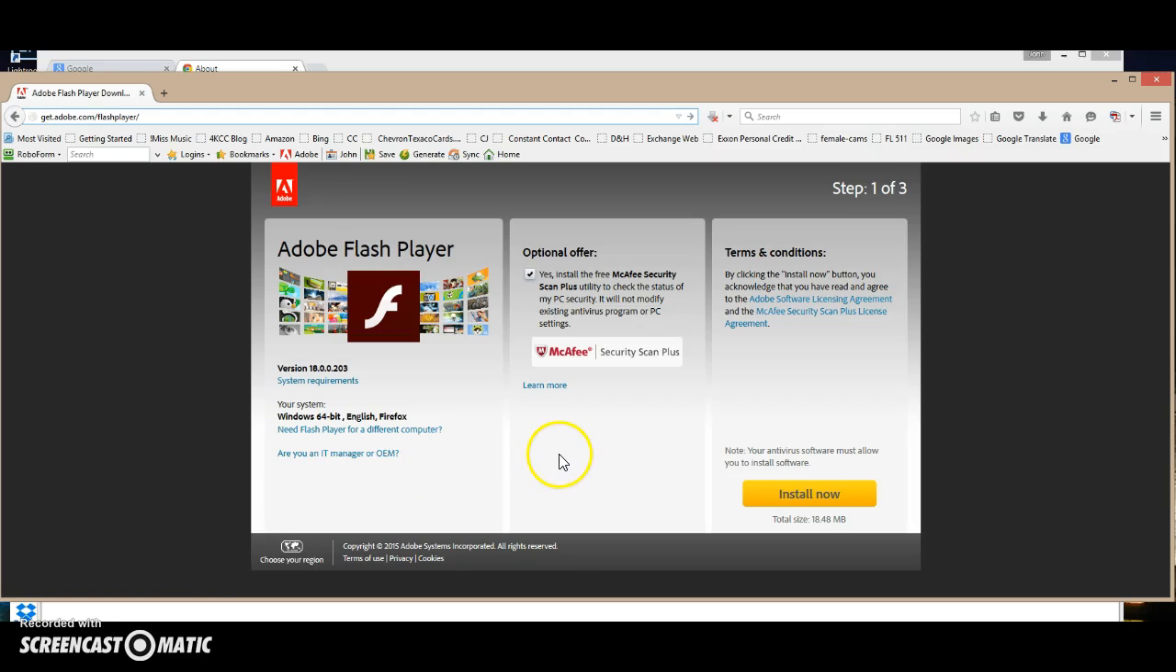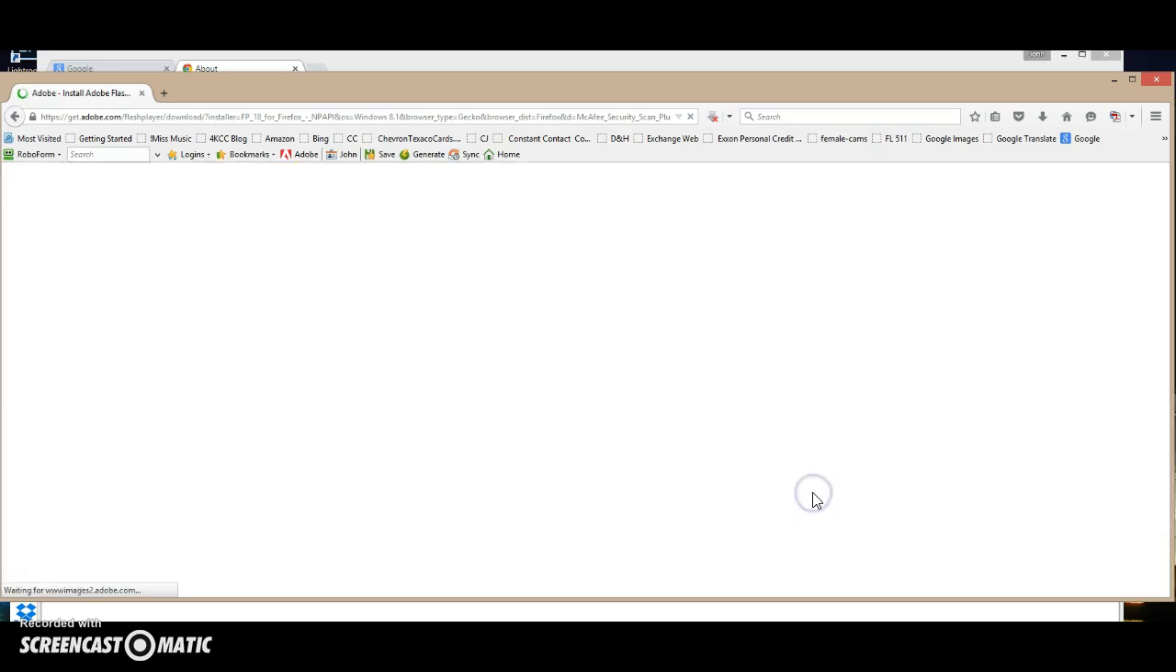Before you hit the install now, make sure you take out any optional offer. Take the check mark out. There could be one or two offers here. Make sure you take those out. Next, click install now.